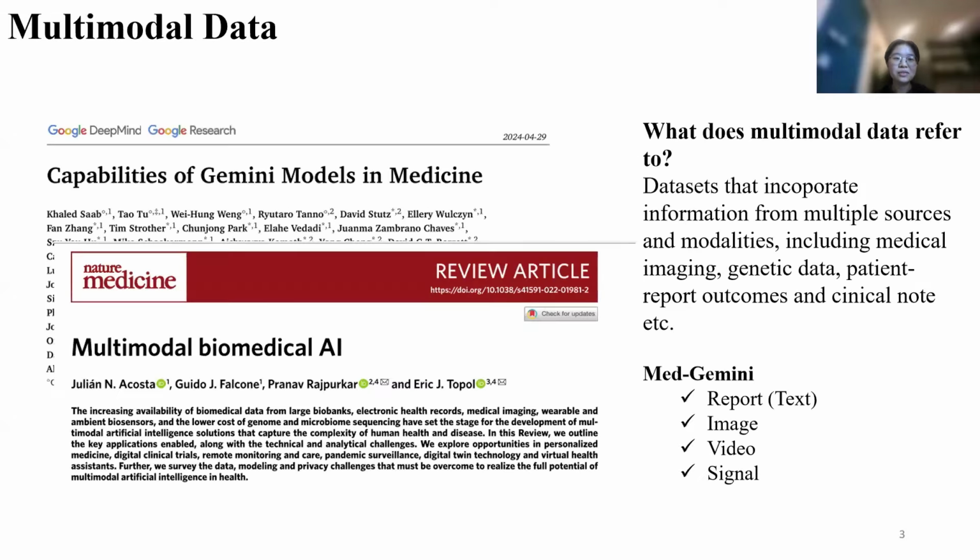So let's move to the first part. You might want to know, what does multimodal data refer to? So multimodal data refers to the data set that incorporates information from multiple sources and modalities, including medical imaging, genetic data, patient report outcomes, and clinical notes. So multimodal data integration is gaining popularity among industry and academia.